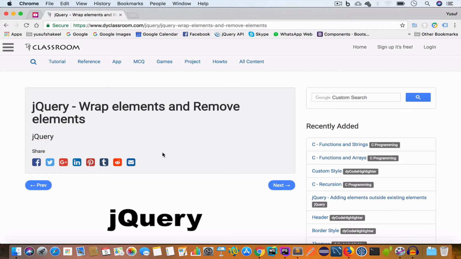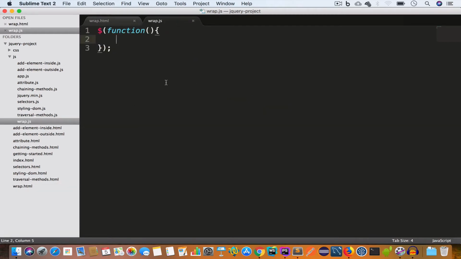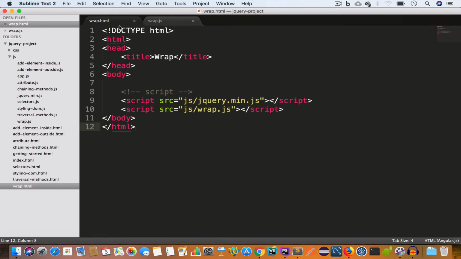Alright guys, let's get started. I have opened the project folder in Sublime Text. And inside the project folder, I have created a new file, wrap.html. And I have written the following code. And inside the JS folder, I have created a new file, wrap.js, which is this one. And I've included this JavaScript file in our HTML file by writing this script tag. And I've also included jQuery, which is also inside the JS folder.